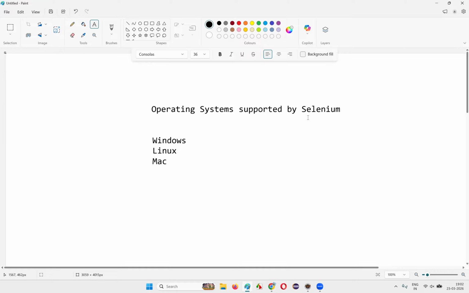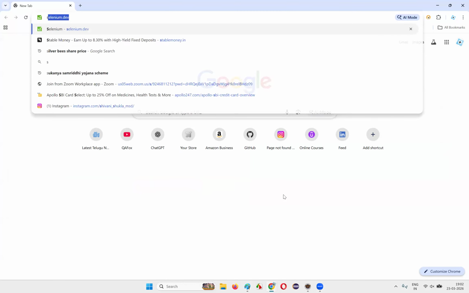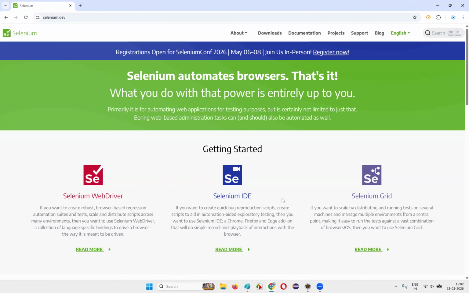How can I confirm that Selenium supports all these three operating systems which are popular and widely used in the market? To confirm that, we can go to the official website of Selenium. So I'll be opening the browser. In that browser, I'll be taking you to the official website of Selenium. Once I land on the official website of Selenium, I'm going to select the downloads option.